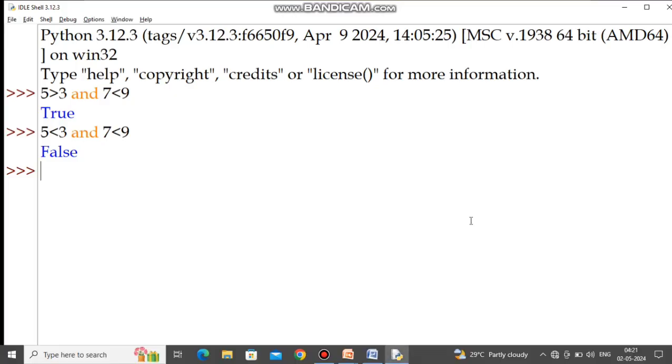Okay, right. So let's give the same expression here: 5 less than 3 or 7 less than 9. For the same expression, when you used the AND operator, you got false, right? Now let's check how the output changes when you use this OR operator. Let me press the enter key. Here the first statement gives you false, the second statement gives you true, right? So the result is true. Yes, when any one of the input values is true, OR immediately returns true.